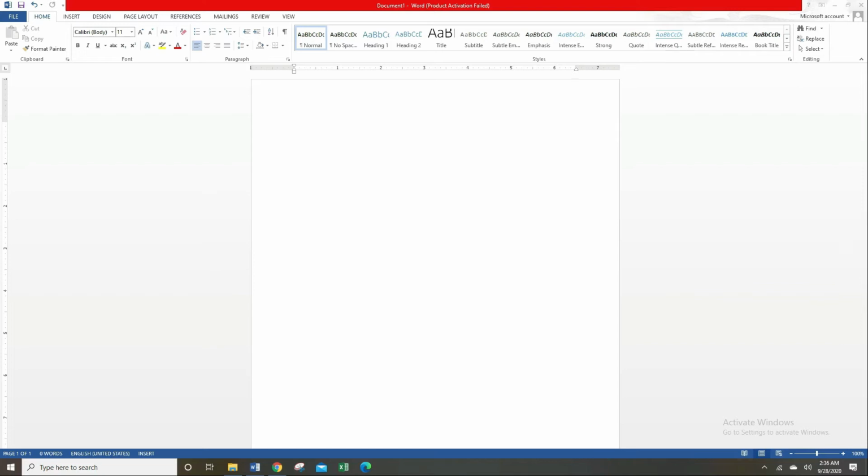So right now, I'm going to give you a tour of the MS Word interface. I'm basically going to show you most of the tools that you see on the screen. So on top here, we have a title bar. A title bar is basically the name of your document. It's the title that you've given your document.